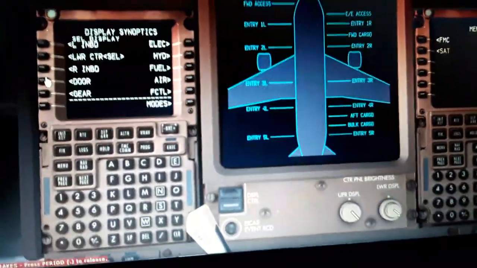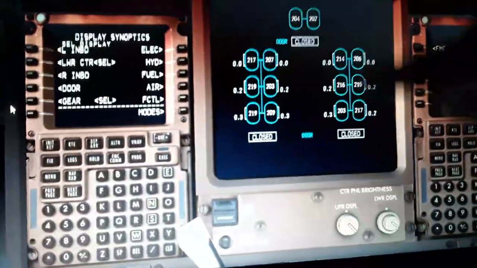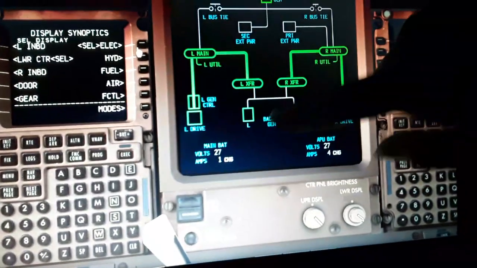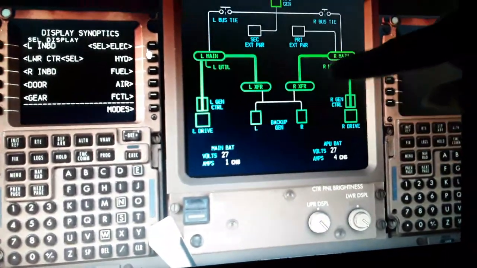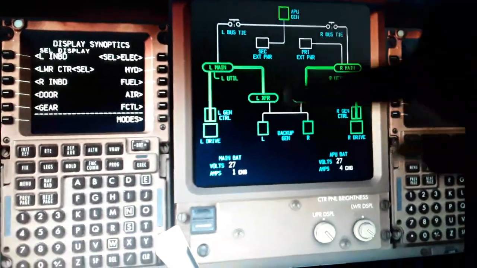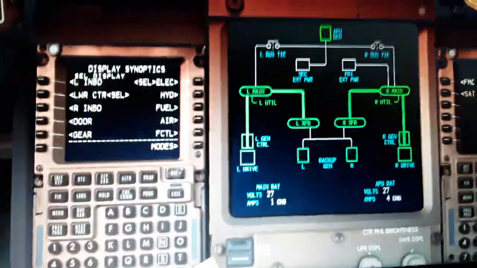synoptics, the doors are closed and the cabin can be pressurized, the gear, the temperature of the brakes and the pressure of the tires, the electric left engine, right engine, 120 to 200 volts, 400 Hz frequency, the IDG, the APU also, 120 kilovolts and the volts, 27 volts charge and discharge. So this is the electric page.